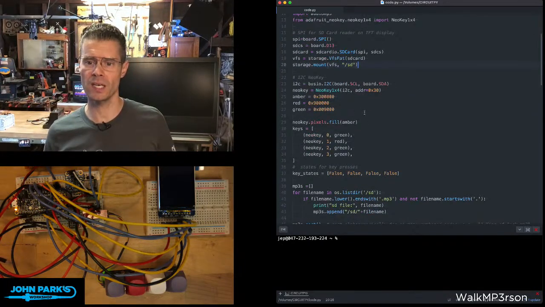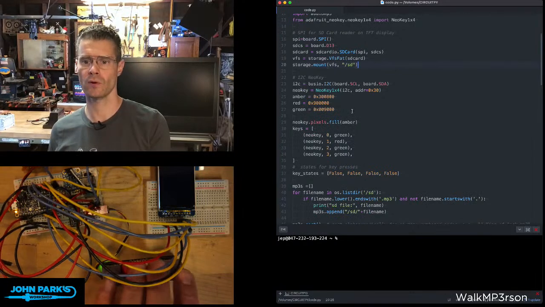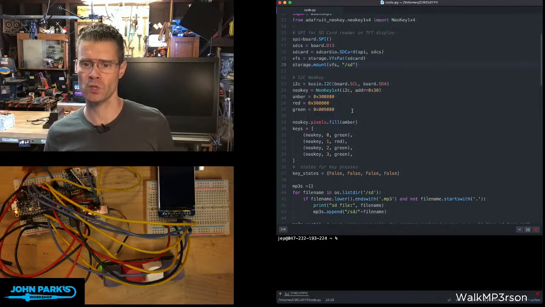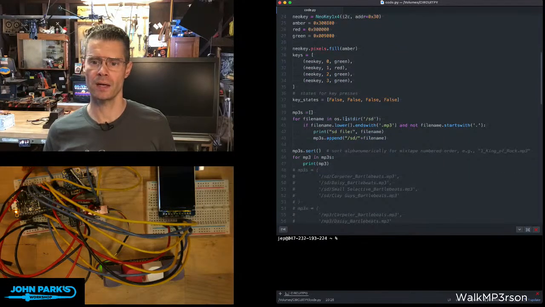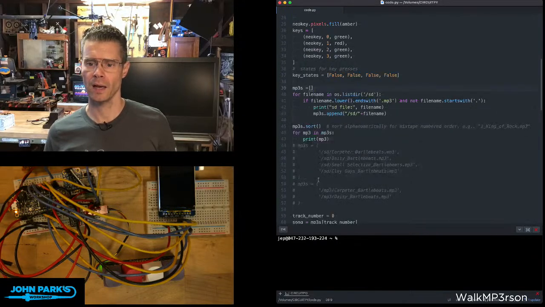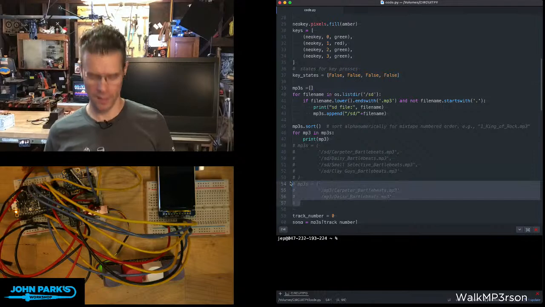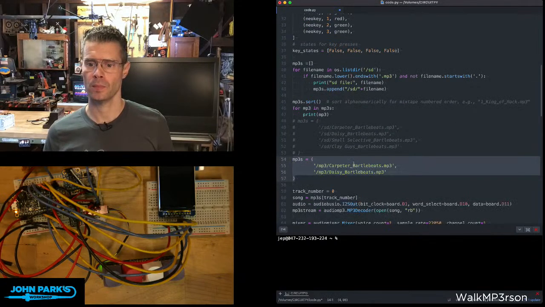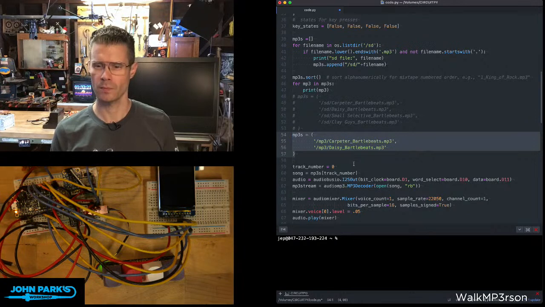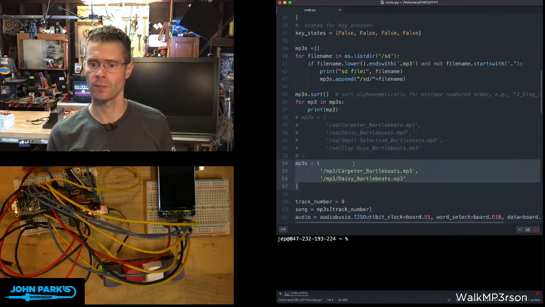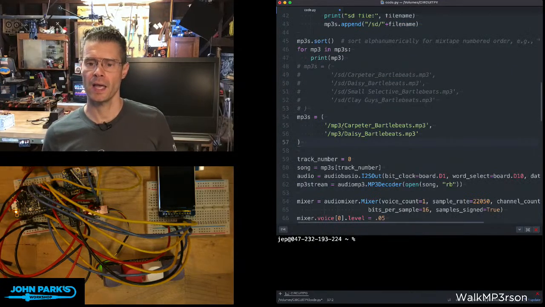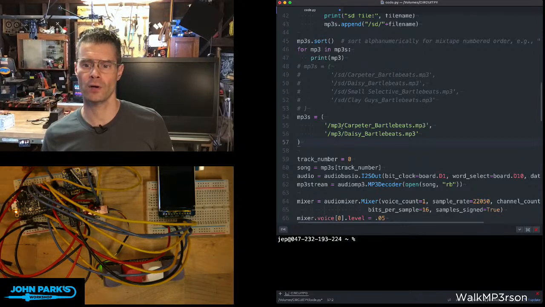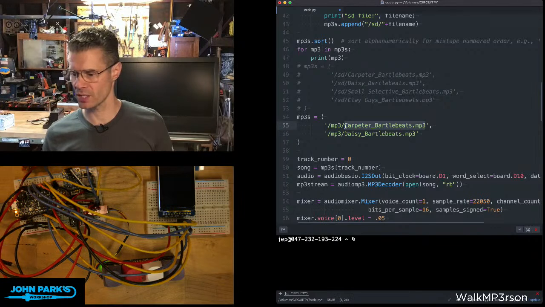Next, I'm setting up my NeoKey, which is what I'm using here for transport control. I'm setting that up over I2C, setting some pixel colors and some key states. And then MP3s, if you look at how I was doing it initially, that's this right here. I'm going to zoom in. Nope, not like that, I'm not. There we go. So initially I had a folder on the Feather called MP3. It's actually still there. And I had these two MP3s here that are tiny.